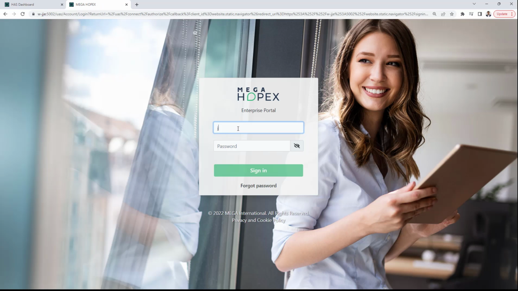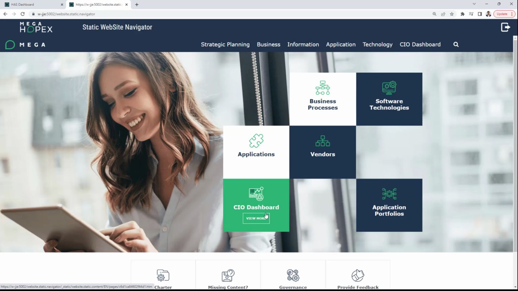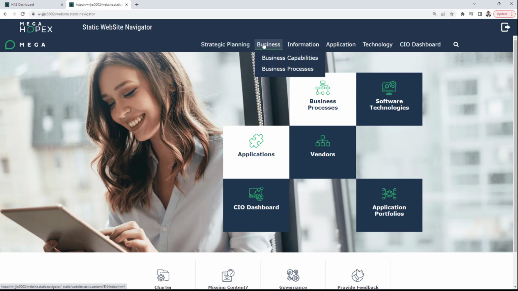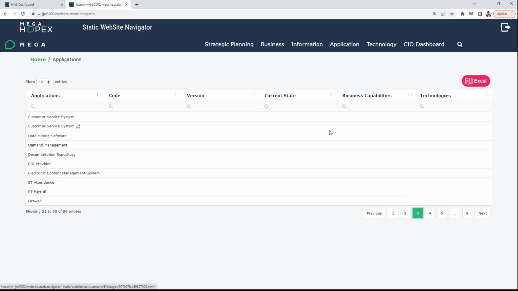So you can connect on the new module with your OPEX login, and you will have the access to your static website. So as you can see, you have the OPEX 360 template, and you can navigate into this example as a website. So for example, you can look for your application, and you can log out.